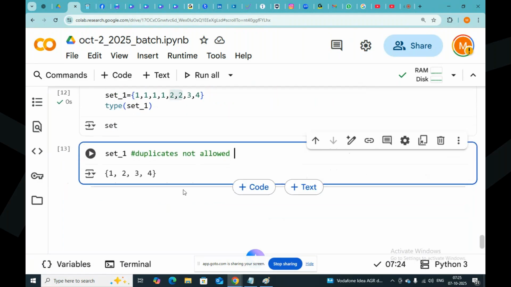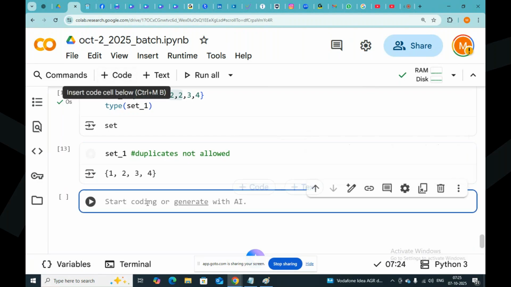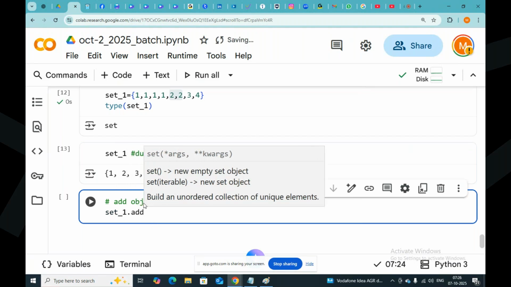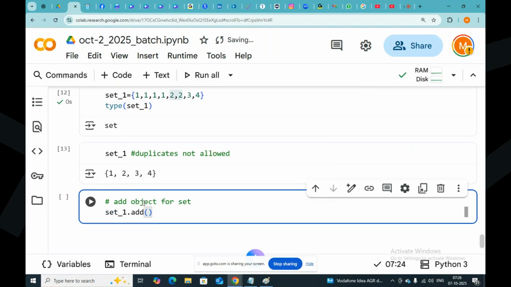For this set, I want to perform different kinds of operations. There is an operation called add, which adds an object to the set. Set1 dot add 5. Where is it adding? We don't know where it is adding. There is no index. Somewhere it will go and add into the bucket.